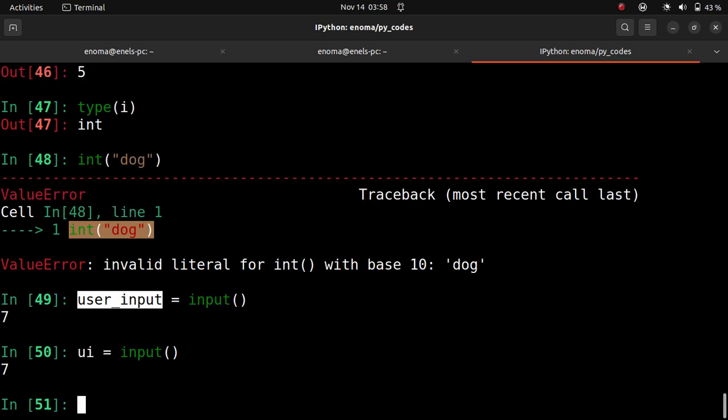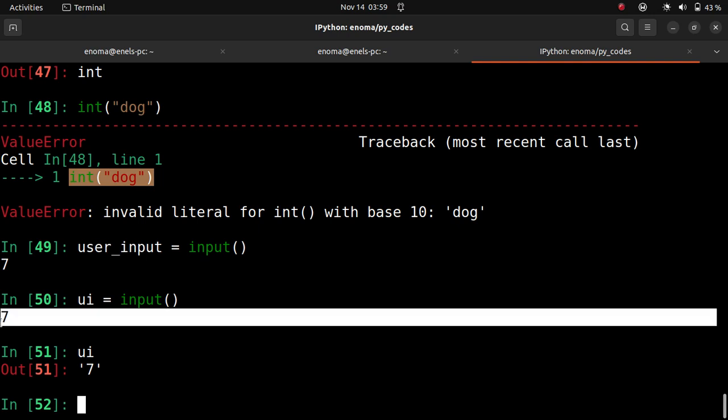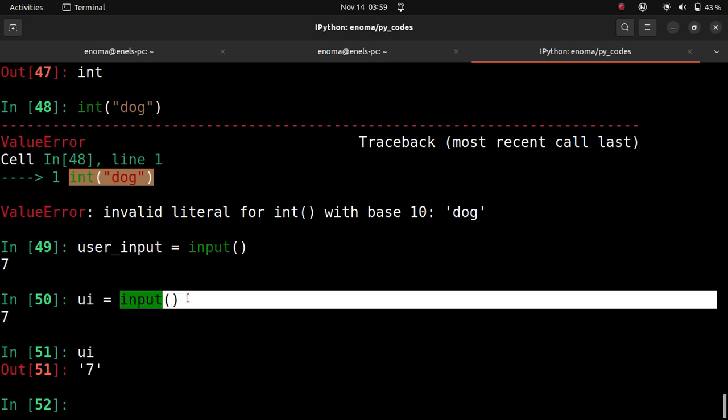UI is now 7. You can see that UI is a string. It's in between single quotes. So UI is a string. It's not an integer. Even if the 7 that I typed in here is an integer, it's an indication that the input function collects strings. It doesn't collect integers or floats.